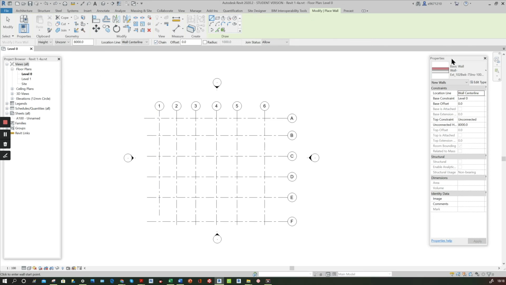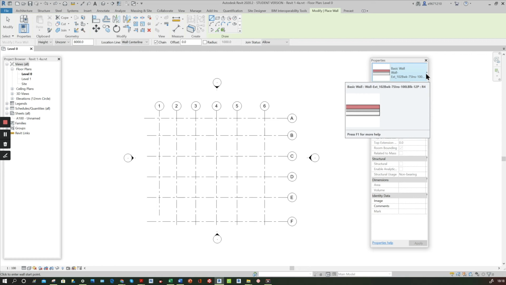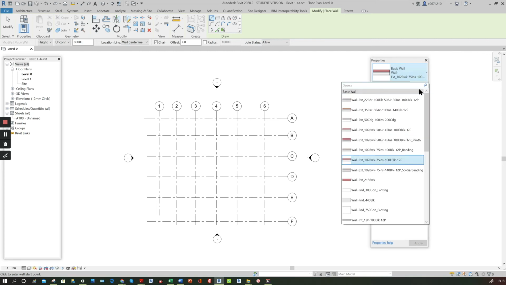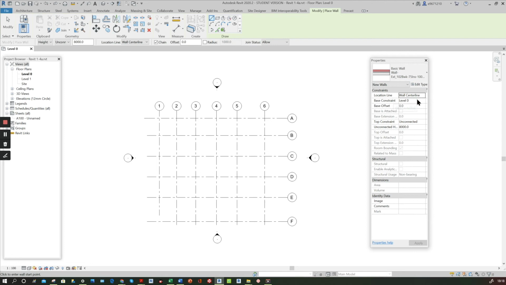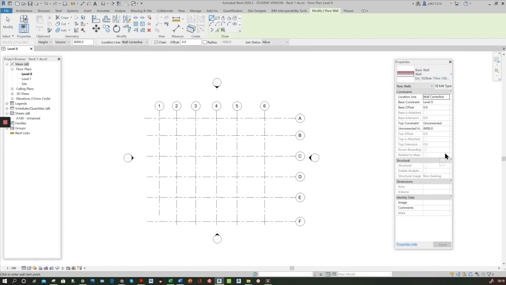From the Properties palette, Edit Type, you can choose a particular type of wall. Base constraint is Level 0, which is the wall commencing level. Top constraint is unconnected, therefore it's not connected to any levels. Height is 8 meters. This information is similar to what you can get from the options bar. Also take note of the location line, which is wall center line, which means the dimension will be measured center to center from each wall.